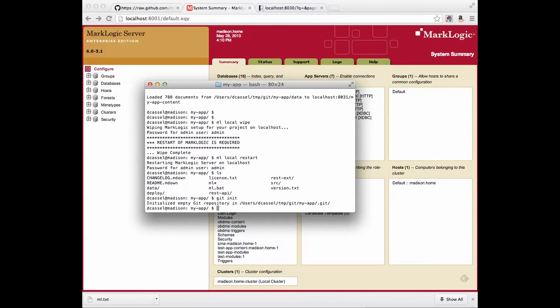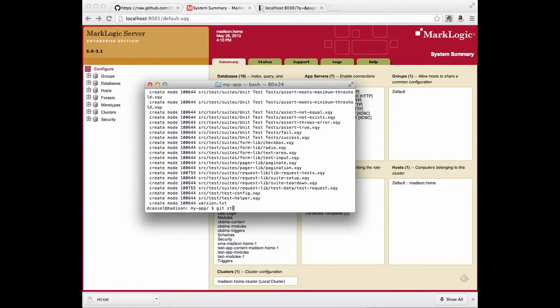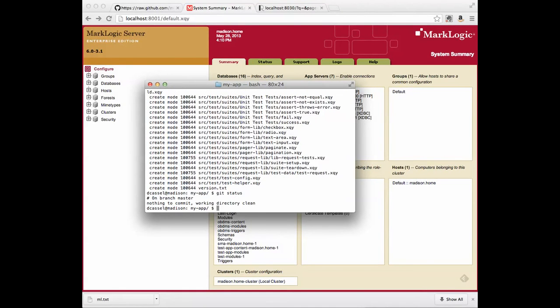Now, having seen that my basic application is good, my basic setup is good, the next thing I want to do, I'm going to initialize a simple Git repository, add everything to it, and just like that, I have a Git repository where everything's been checked in. Ideally, I should have actually done that before I changed the build.properties file, but you get the point.